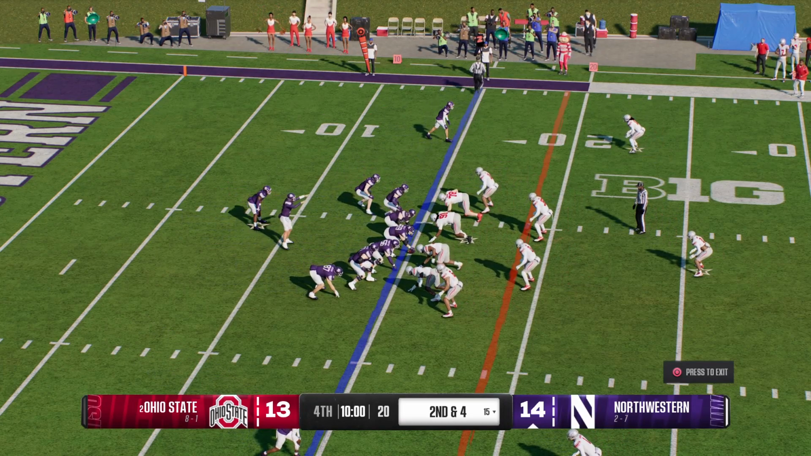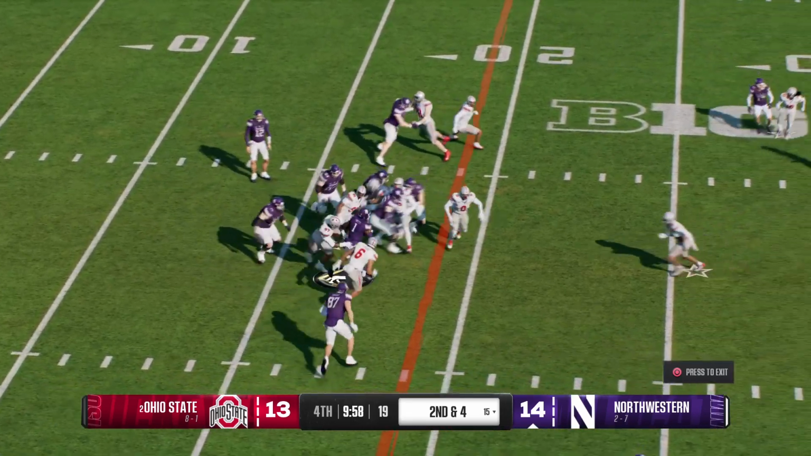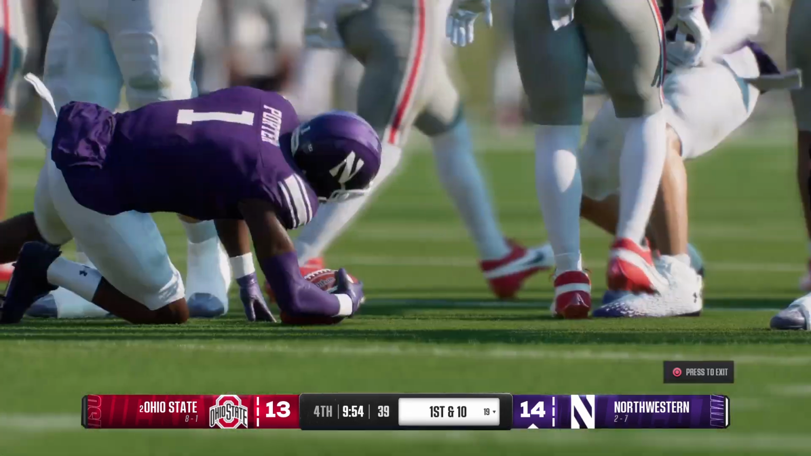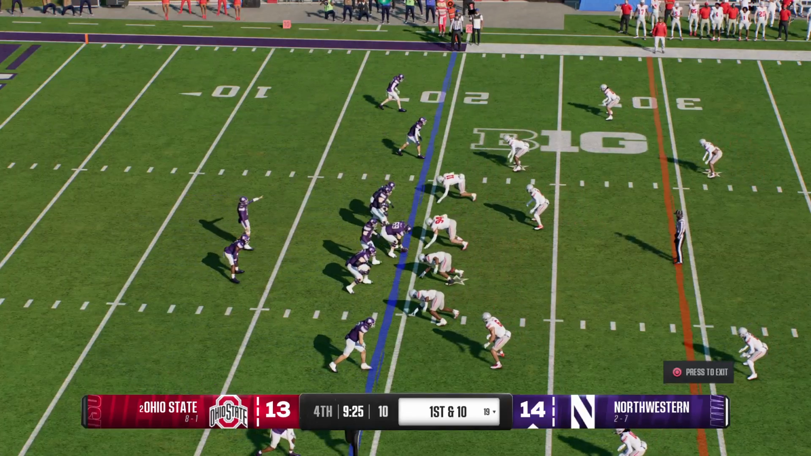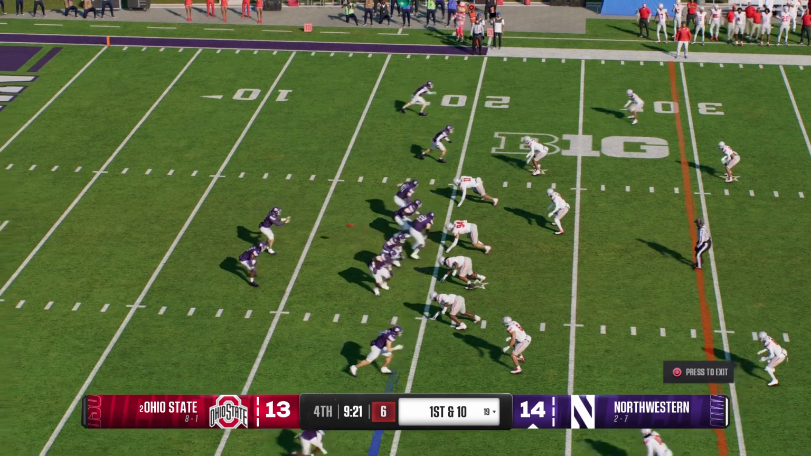They've got a chance to get some breathing room. It's 2nd and 4 from the 15. Runs through a tackle. Brought down to the ground, but he has enough for the 1st down. They're backed up just a little. 1st and 10 from their own 19. Good enough for first down.